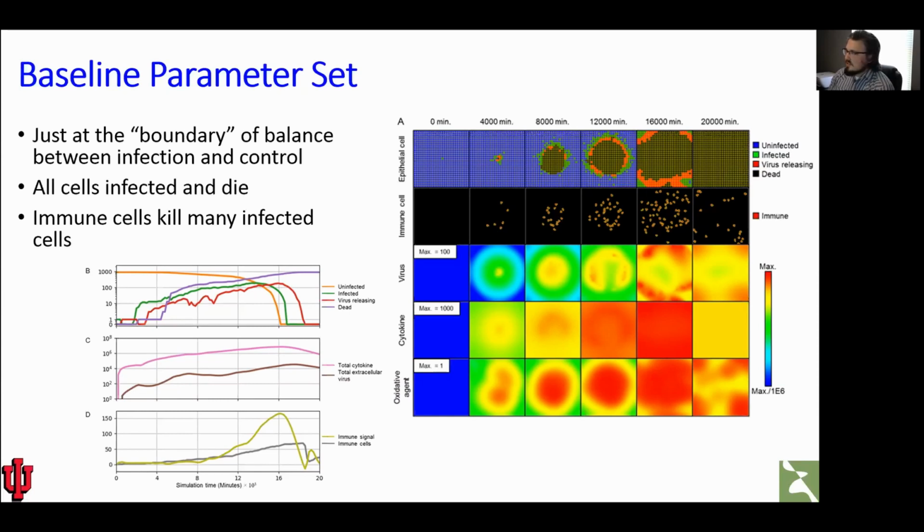We chose this boundary of balance between infection and control so that we could find model parameters of interest and vary them individually, and then observe what happens. Does death of everything occur much faster? Or is the virus contained? Or is spread of infection just slowed? In this case, everything dies, and when observing the distribution of, say, cell death, we notice that immune cells do a lot of killing by contact or secretion of the oxidative agent.